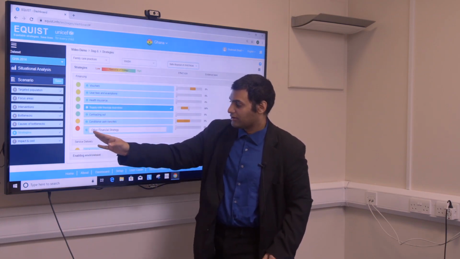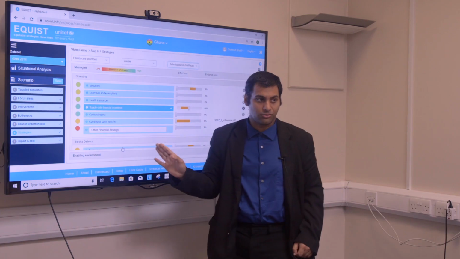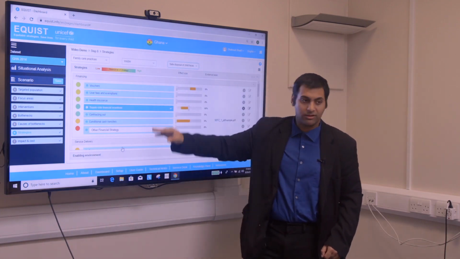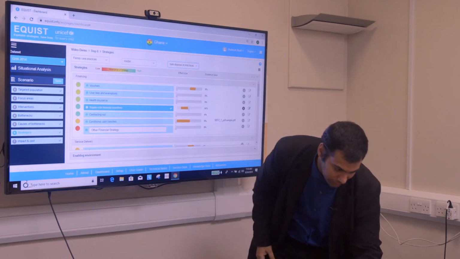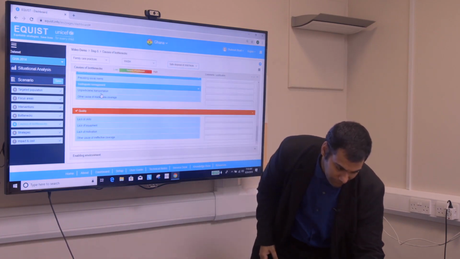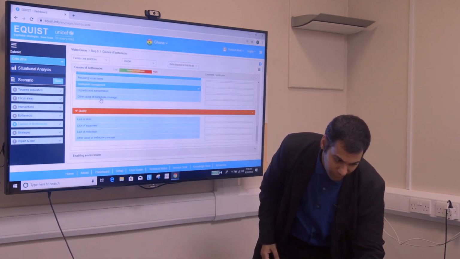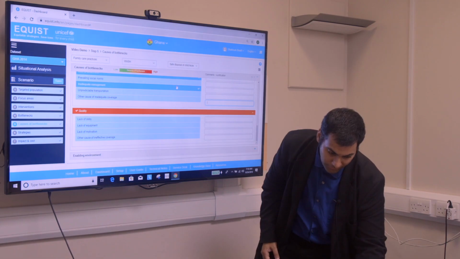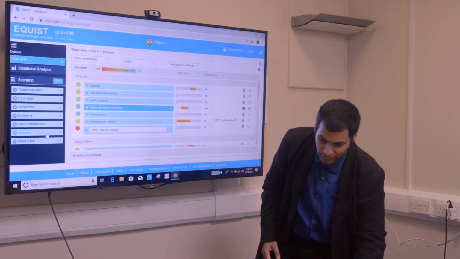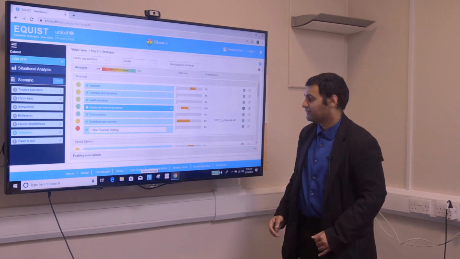You can customize and, let's say, create a strategy here that's not available on this list, and you can actually do that also for causes of bottlenecks. You can select an other cause of, let's say, inadequate coverage, and specifically state what that is in case that's not available from any of these lists. So this is just to give an added contextualization to the analysis.